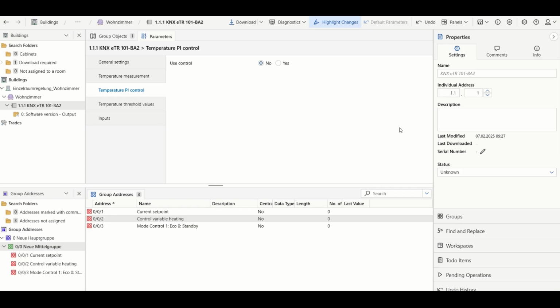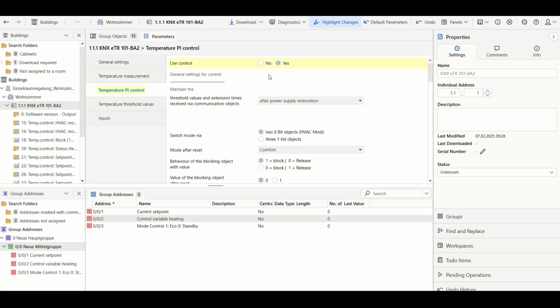All right, in the next use case, I want to have a more detailed look into the PI control, and I also would like to implement a window contact for the mode changeover. Let's get into it. First, we have to activate the temperature PI control. For implementing the window contact later on, we need 3 1-bit objects, so we're going to do this setting already. For the mode after reset, I would like our controller to start in the standby mode after a reset.